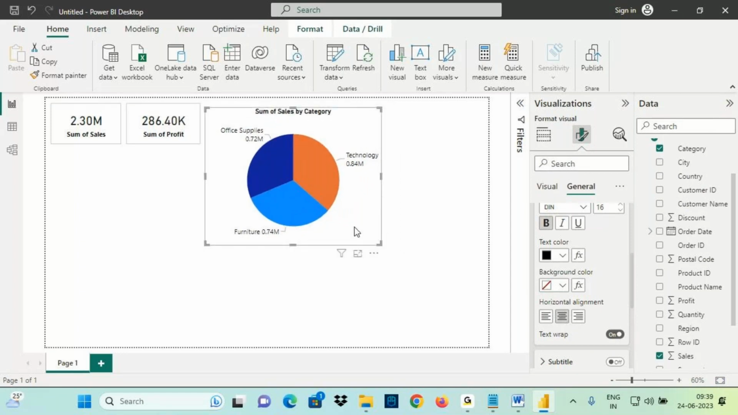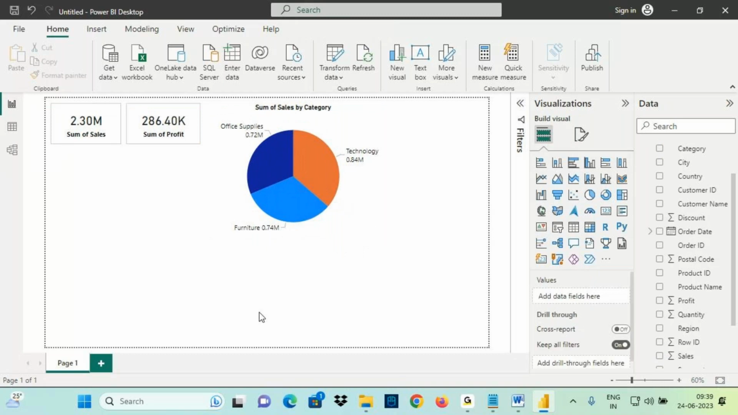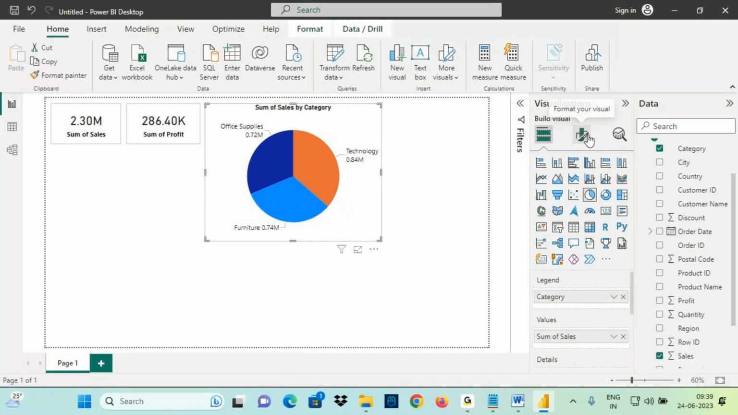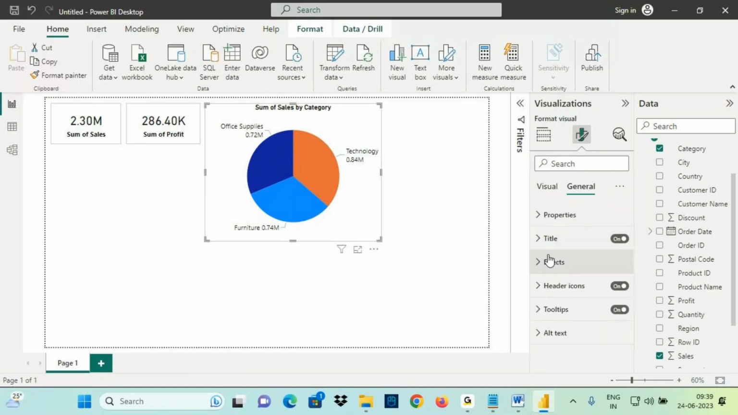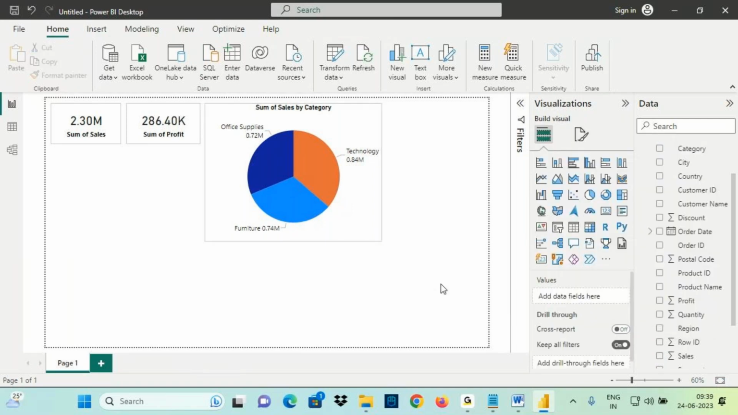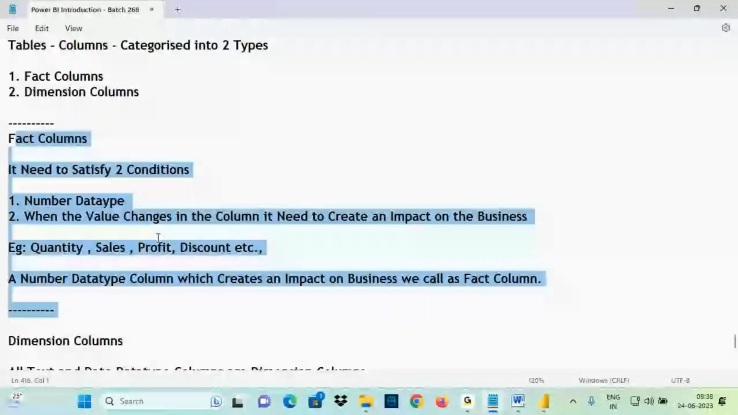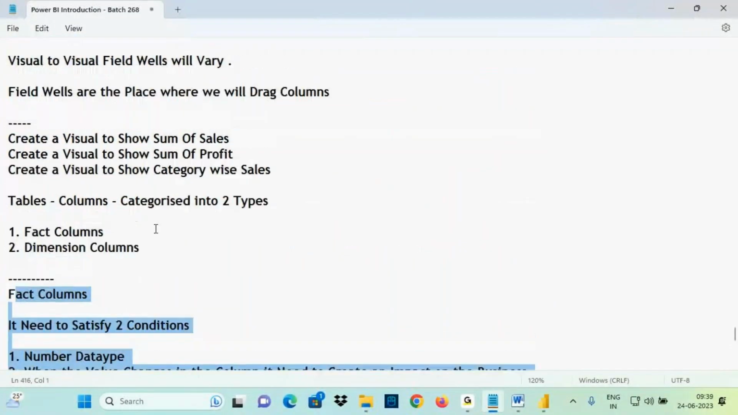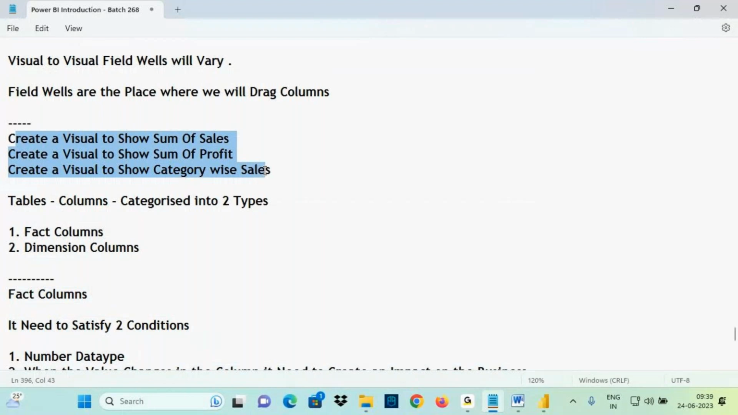Now another requirement is I need to add one border to the pie chart. Do you have border now? No. How to add a border? Select the visual, go to format, go to general, effects. There is something called what here? Visual border. Choose the light color for the border. Now you are getting the border or not? Yes. Fine. Like this, client will tell us what information they want to see, and we need to choose the right visual to show that.